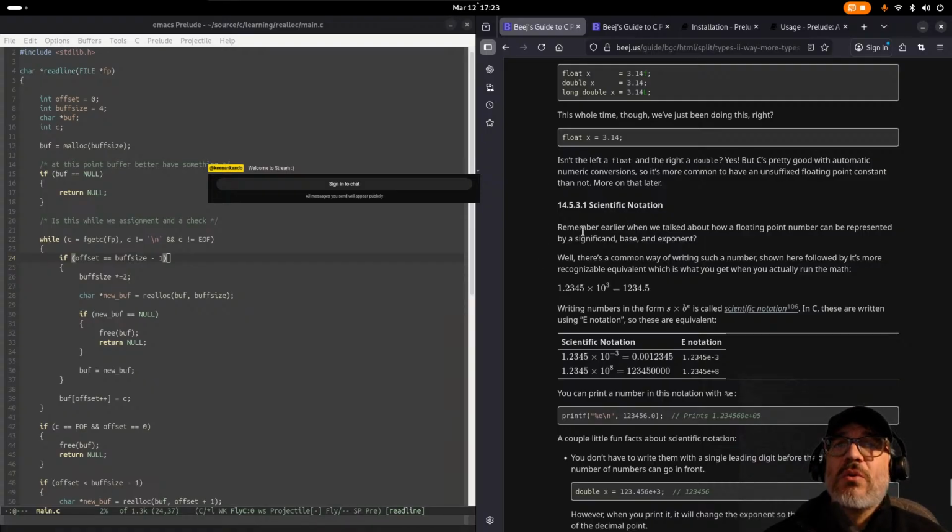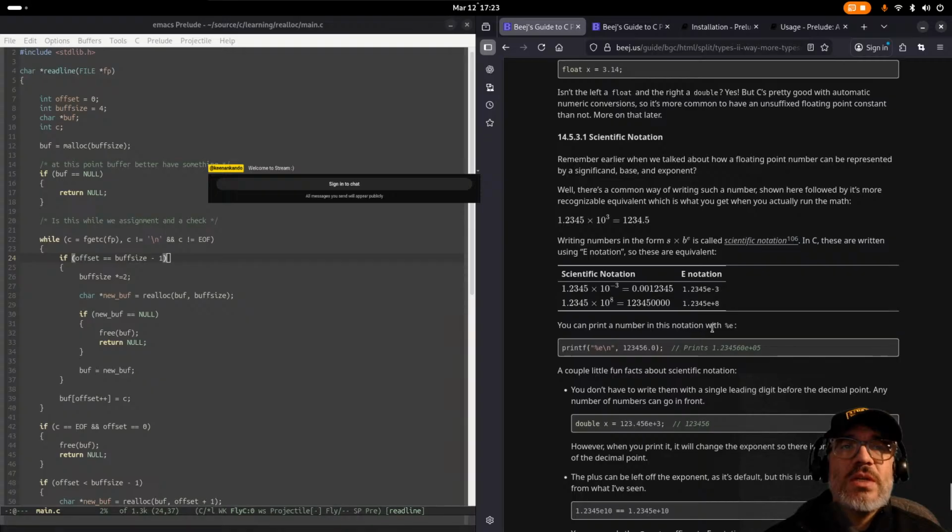Scientific notation. Remember earlier when we talked about how a floating point number can be represented by a significand, base, and exponent? Well, there's a common way of writing such a number shown here, followed by its more recognizable equivalent, which is what you get when you actually run the math. Writing numbers in the form a times base b to the e is called scientific notation. In C, these are written using e notation, so these are equivalent. You can print a number in this notation with the specifier e.